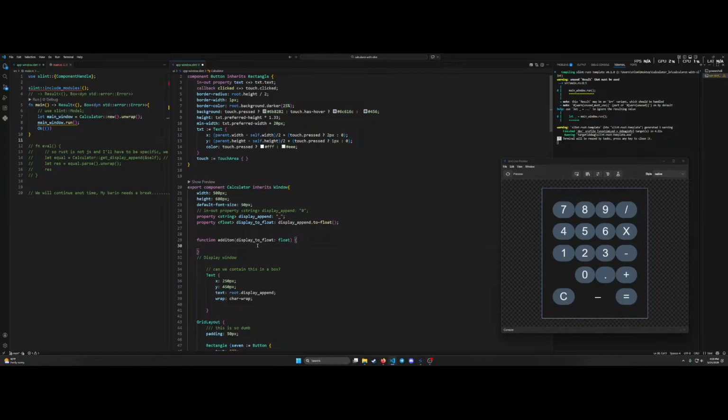Well, addition, it takes the sum of numbers in display to float. Okay. And then how about we say another function, and that function would be the equal.